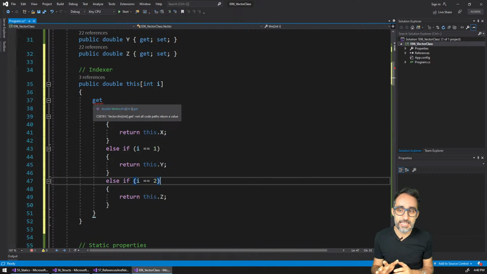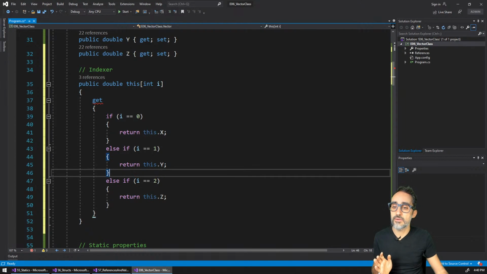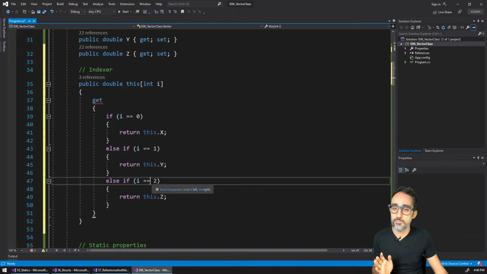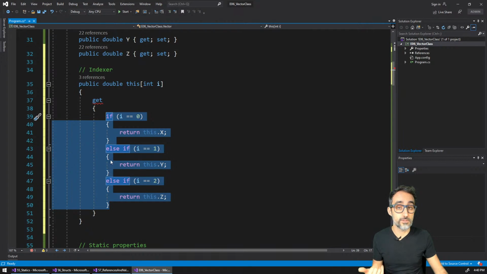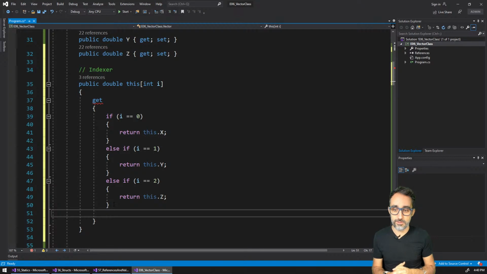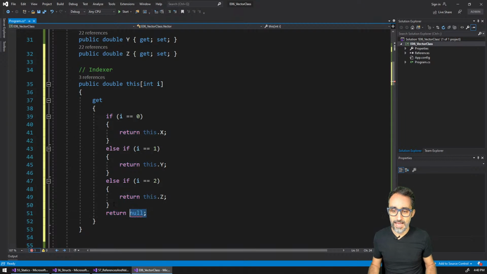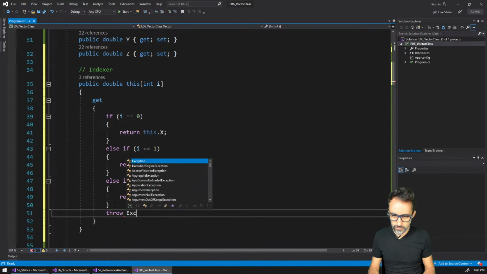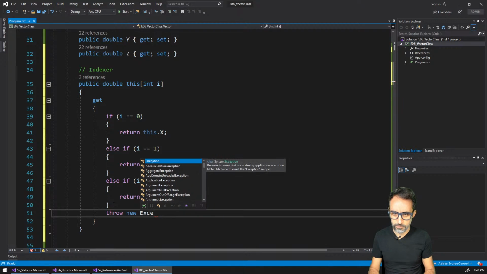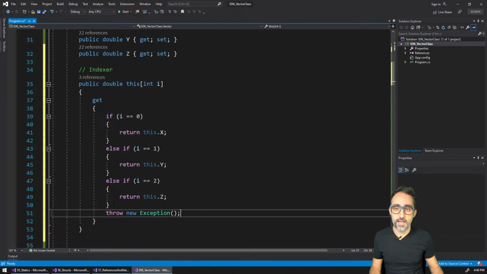However, this is giving me an error because since I have three conditional statements for 0, 1, 2, there might be the case where the user gives me a number that is not valid, something less than 0 or greater than 2. In that case, my code would not return anything here. So I need to make sure that I return something. For example, I can return null, or instead I can say, I think you gave me something wrong, so I'm just going to throw a new exception.